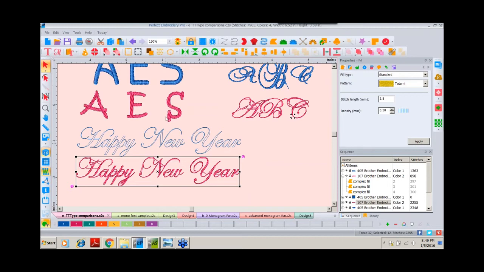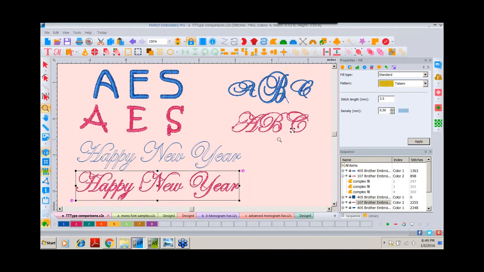Okay, so enough words about those. Yes, you can use them. They're wonderful for applique, wonderful for artwork. We'll play with them next month when we do our shape tool, but just be aware of what you have here, especially when we're talking about monograms. All right, we'll stop right here.